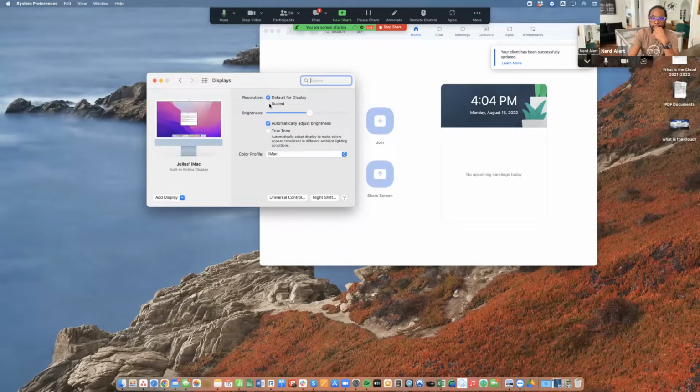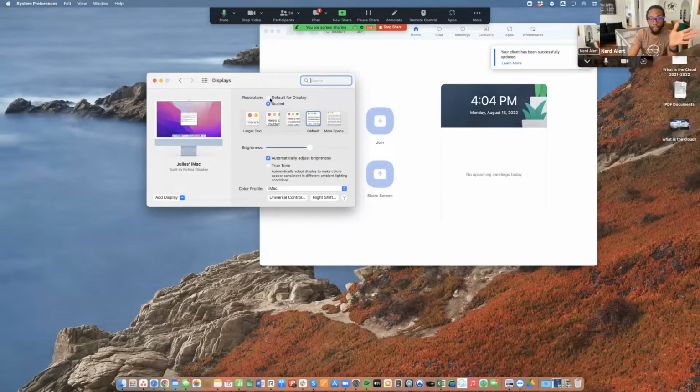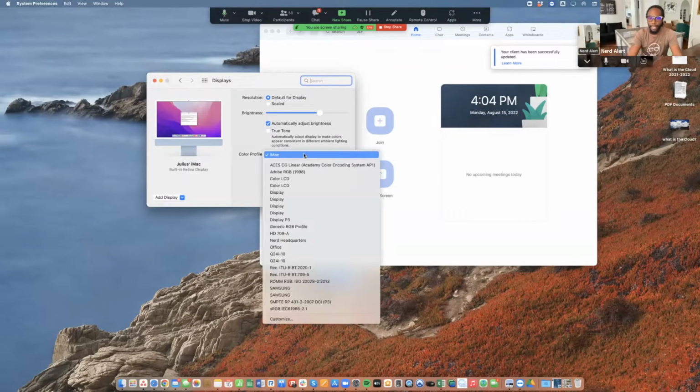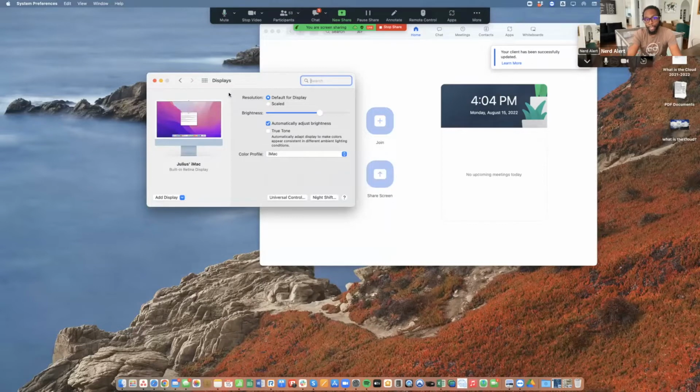Yeah, so if you just have the default, you could just click on the resolution for the default and it doesn't have to be on scaled. You can play around with your brightness if you like, and make it as bright as possible. The color profile, again, these are the things that came out of the box. I have it on iMac. That's what I'm using. And that's pretty much it for me.